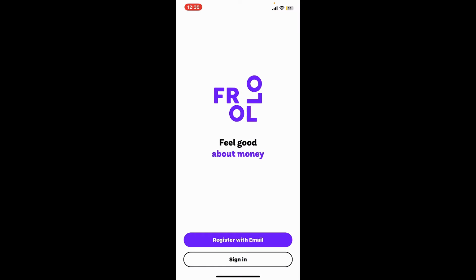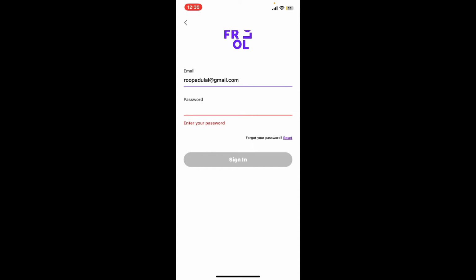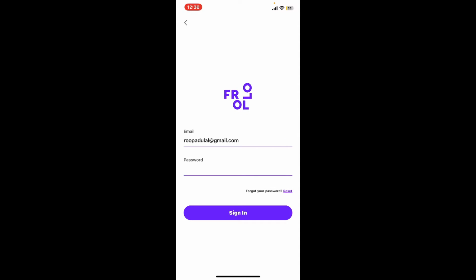on Reset. Now tap on Sign in from the options and you will now need to enter your email address and password for your Frollo account. Go ahead and enter your email and then enter your correct password for Frollo. After entering the password, you can tap on Sign in.